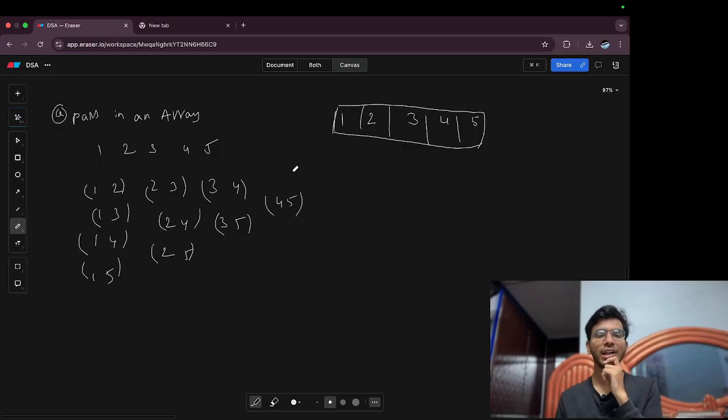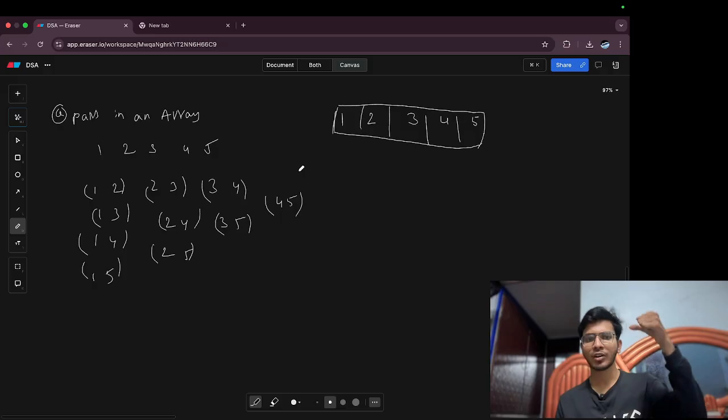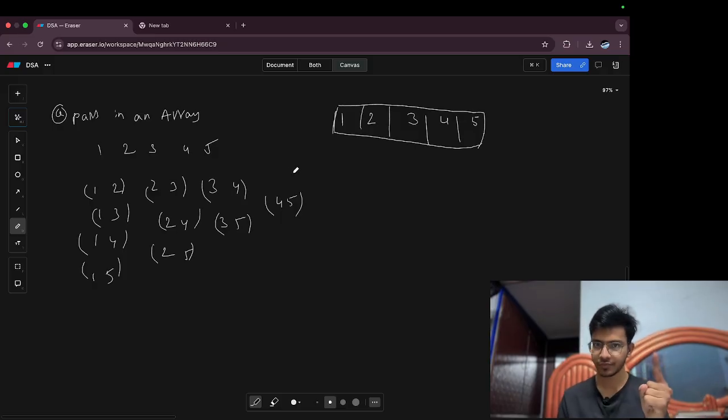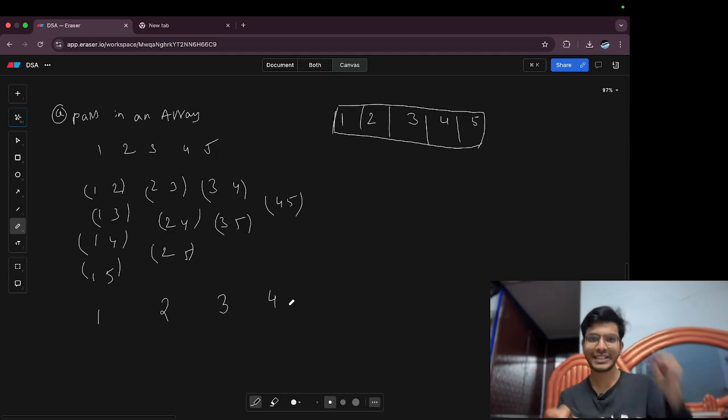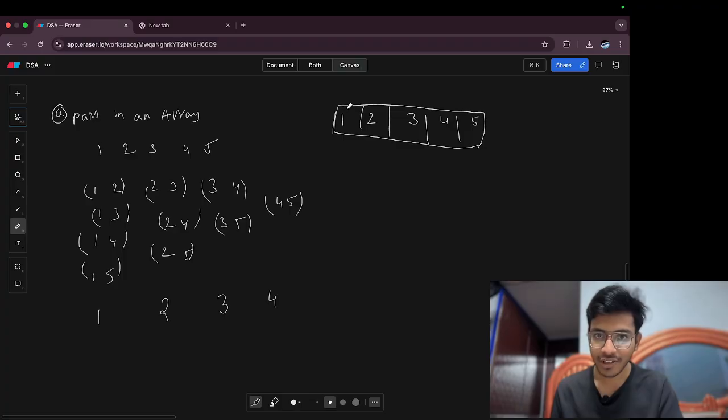So you can see that first of all we are calculating the pairs that can be possible with 1. After that we are calculating the pairs that can be possible with 2. After that we are calculating the pairs of 3, the pairs of 4. Like this, we first take the first element, and with this element we compare the other elements. If I draw it diagrammatically, first I'll take this element, and with it I'll try to calculate the pairs with all other elements.